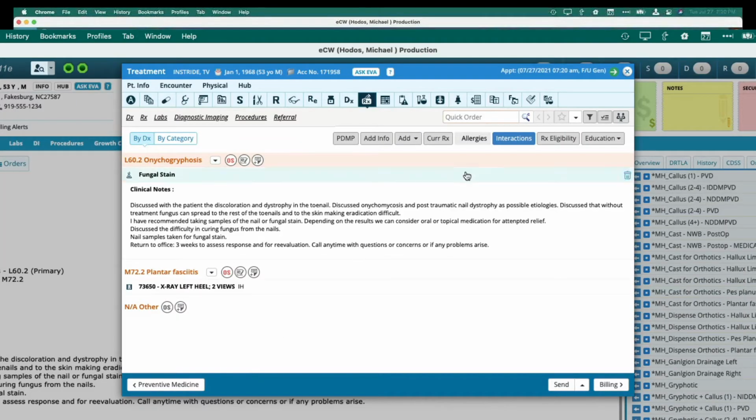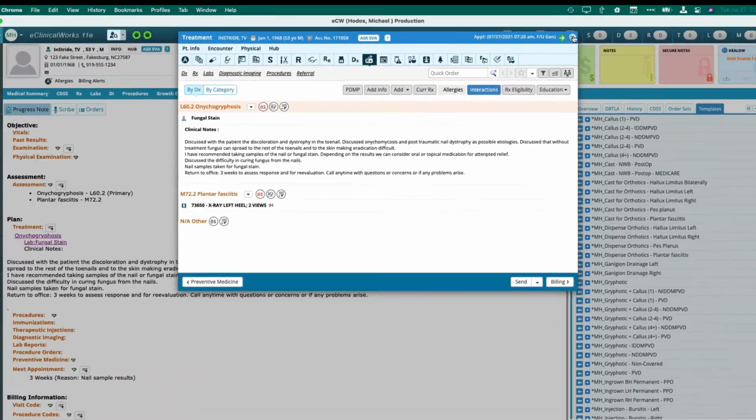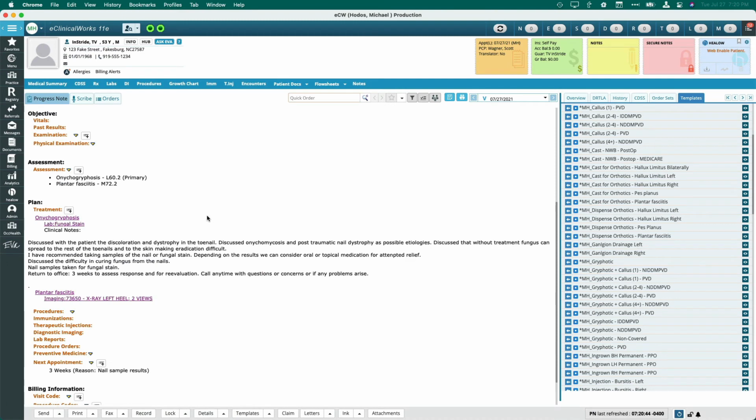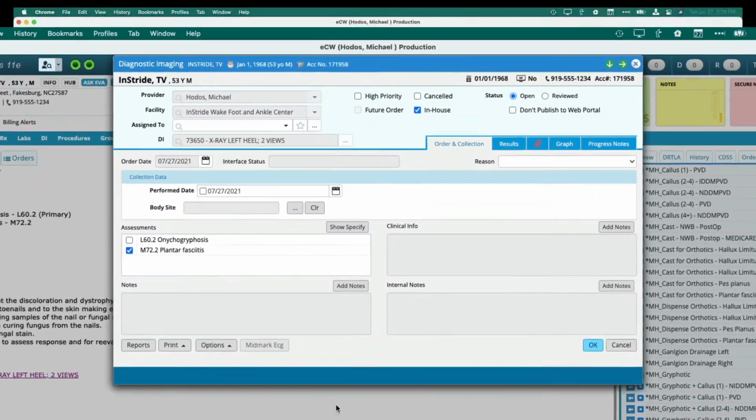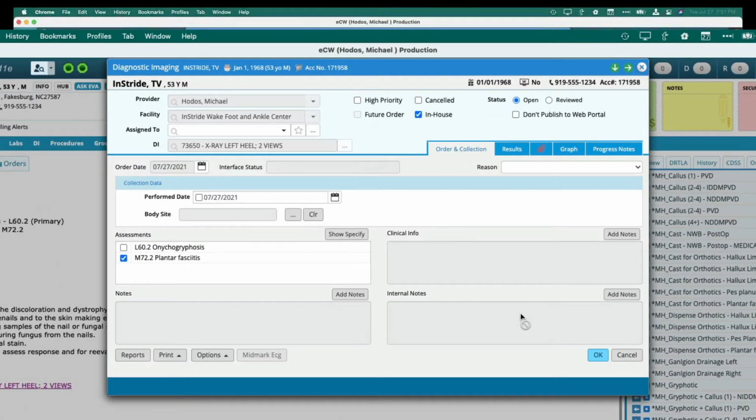And what you'll see now, when we go back to the note, is that nothing updates in the note until you close all those windows, but you'll see here we have plantar fasciitis. Yeah, we have ordered that image, 2 views of the heel. I'm sure there are some people that like to put their X-ray report in one of these areas, not internal notes, because that doesn't get viewed.